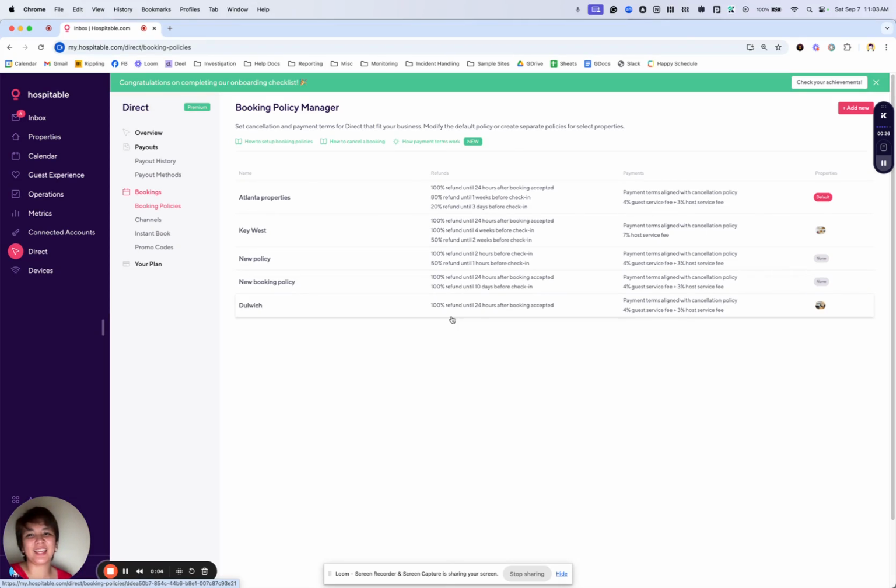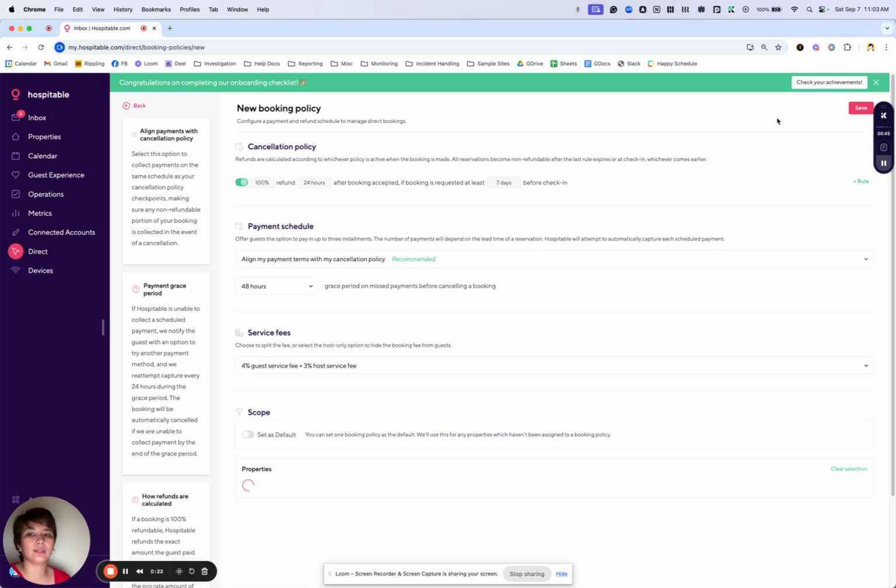Today we'll be discussing the booking policies. This is where you update your cancellation policy, your payment terms, and your service fees. We already provide a list of examples that you could use, so you can just pick any one of them. But for this one, let's start from scratch. So we're fresh and new.